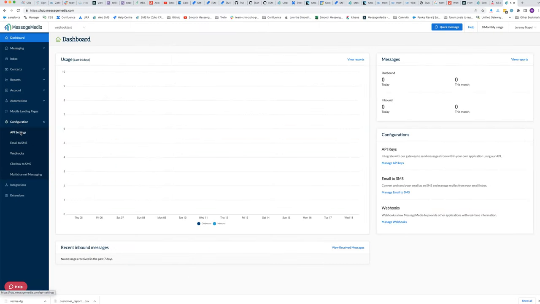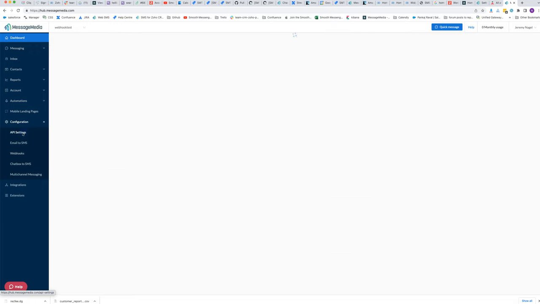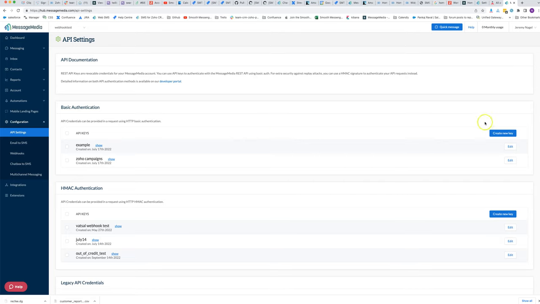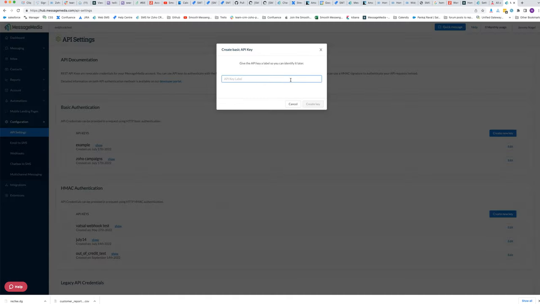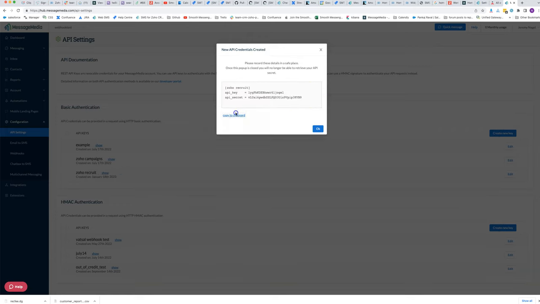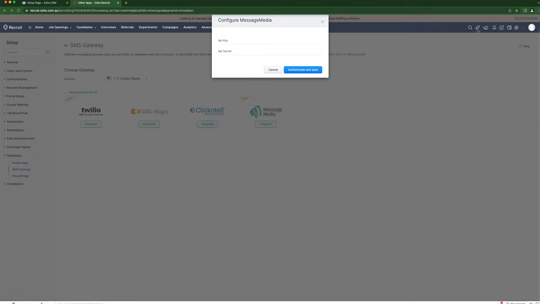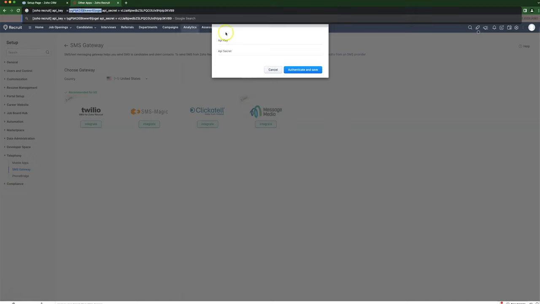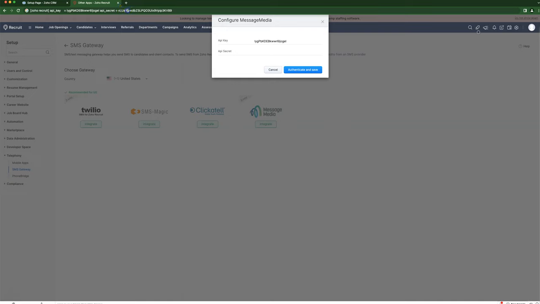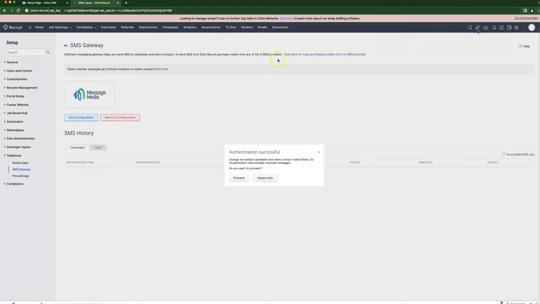Inside the MessageMedia Hub, go under Configuration API Settings, and we'll make a new basic API key. Copy those details, and then we need to put in the API key and API secret in here. Make sure you keep those configurations private. I'm going to delete the API key after I record the video. You don't want anyone to steal it.